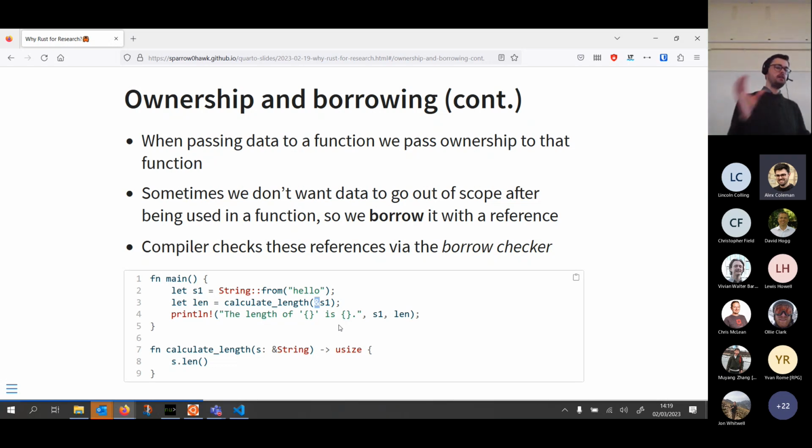Now, the compiler checks all of these things at compile time using a feature that's called the borrow checker. And this is crucial to the model by which Rust is managing memory safety, because it's able to do these checks at compile time to make sure that these rules around ownership are being adhered to, and therefore it's going to satisfy these issues around memory safety.